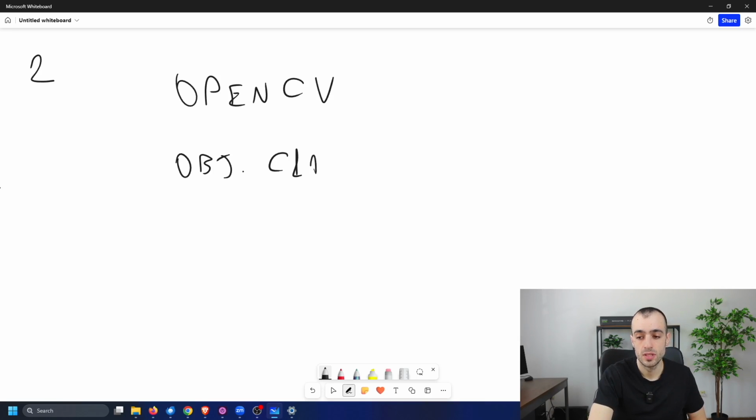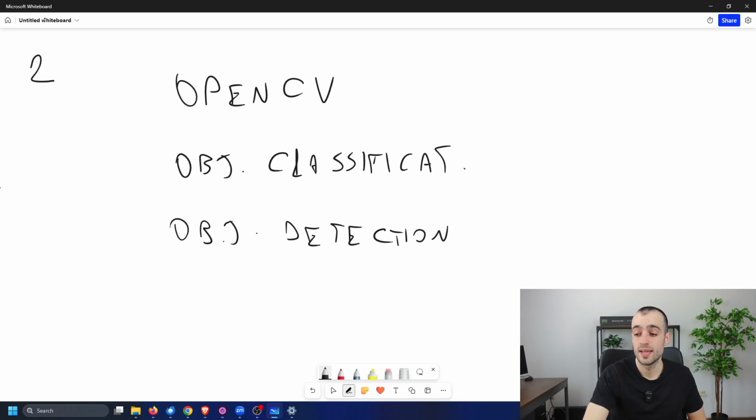Then, in order, you can go to object classification, to classify what's inside the image, object detection, to detect objects in the image and surround them with a bounding box, then object segmentation, and a lot of other more complex stuff that we can do with computer vision. Start with the basics, then you can understand later on how to go into more complex stuff.